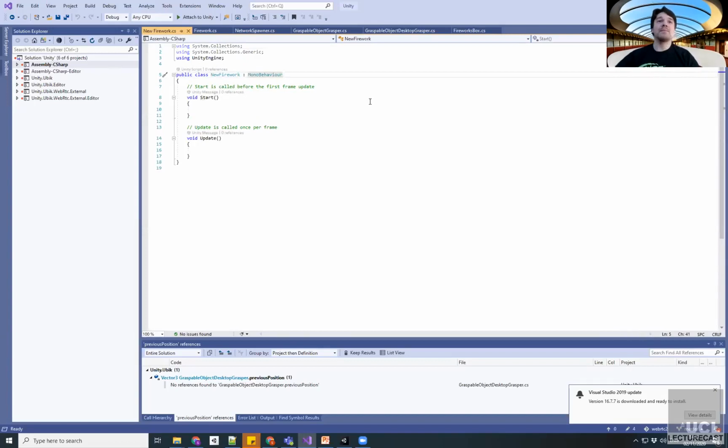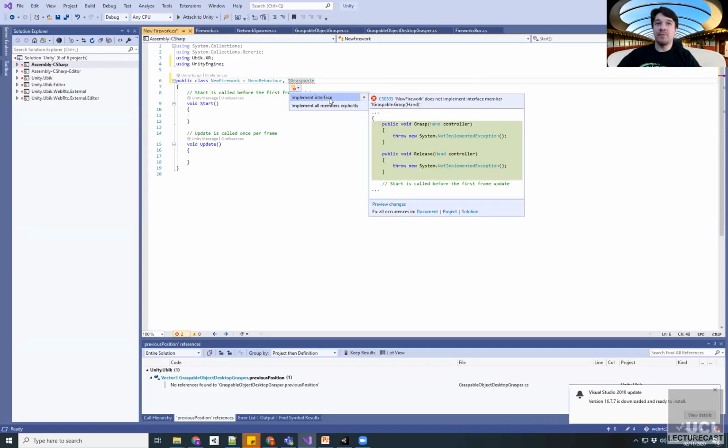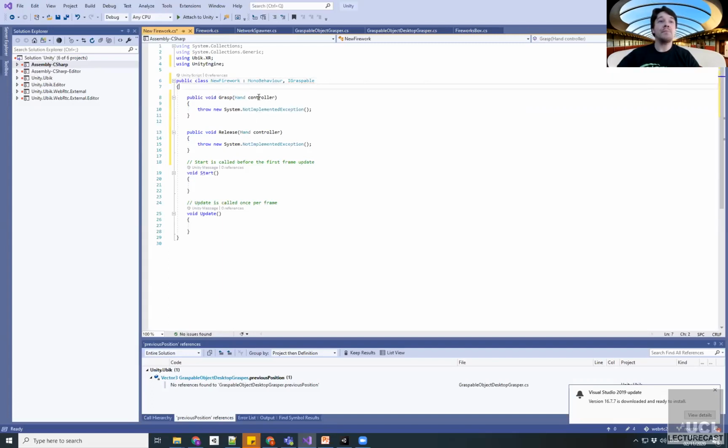Okay, so the first thing I'm going to do is make the object graspable so that I can move it around. So I've just added the IGraspable interface. This is one of the bits of functionality that we've written, so you can use this interface from the desktop interface or the VR interface.